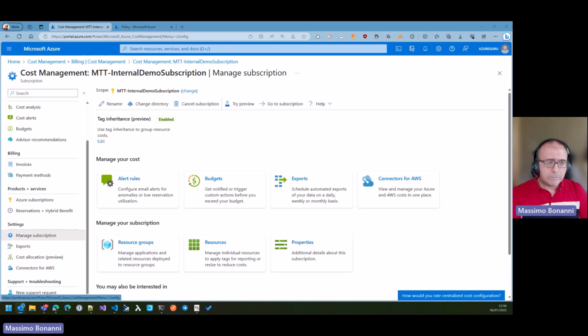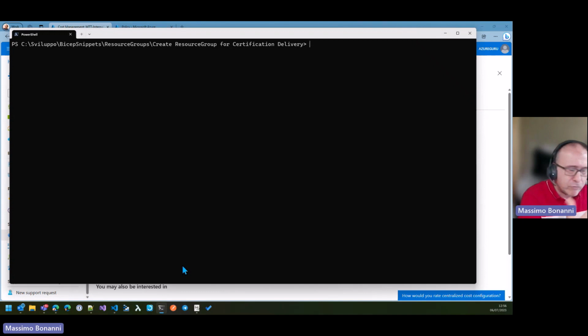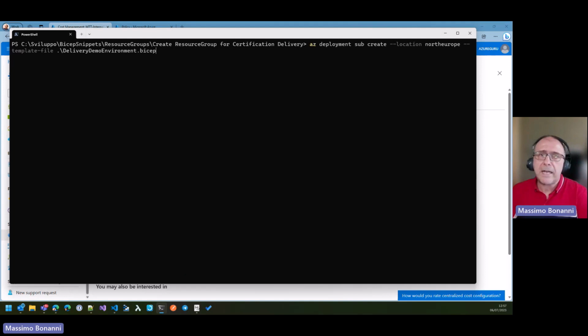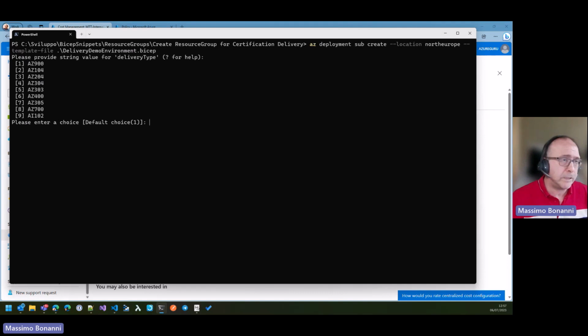So let me, I go to the command line, and I create a bicep template that I will show you in a moment. I deploy this kind of template. The template is called a delivery demo environment. When you start this delivery, which is this template, the template asks you the delivery type. For example, I tell you this is an AZ305. And the template asks you for a code, the ID, sorry, for the delivery.